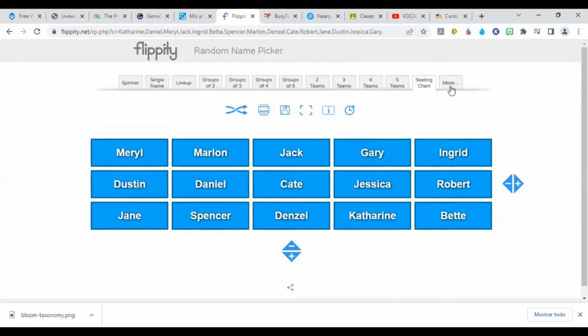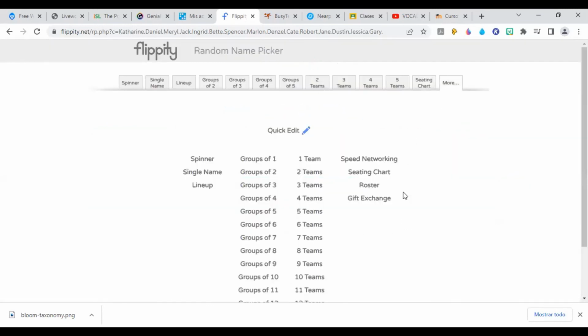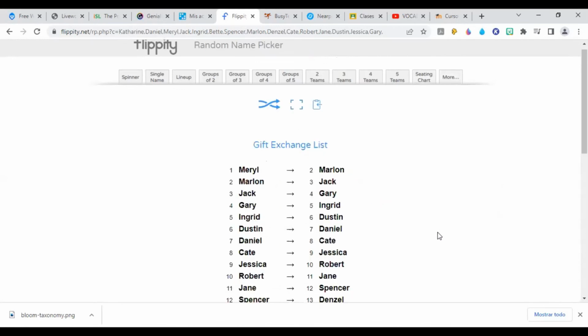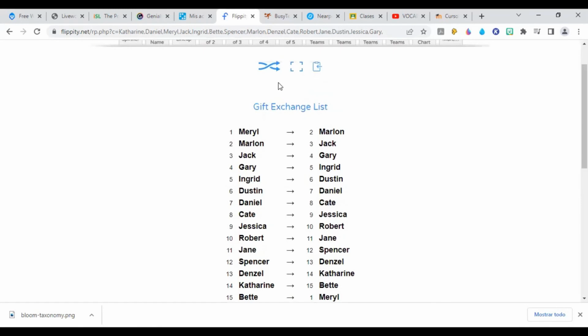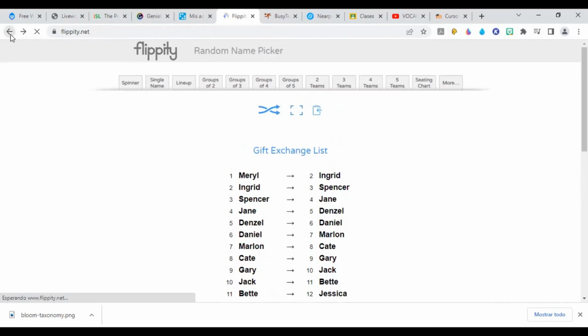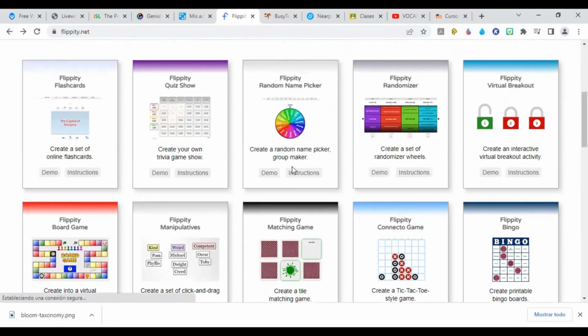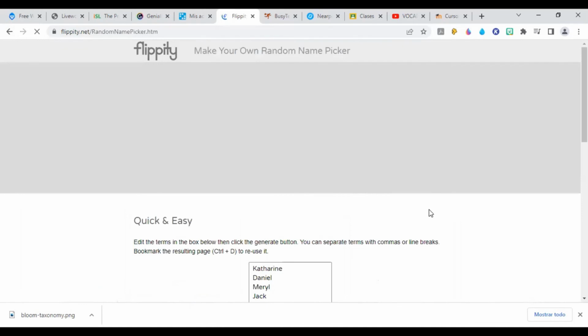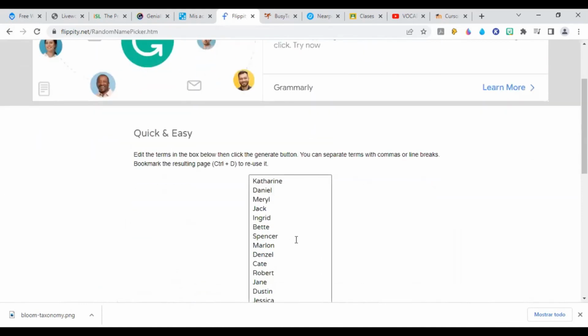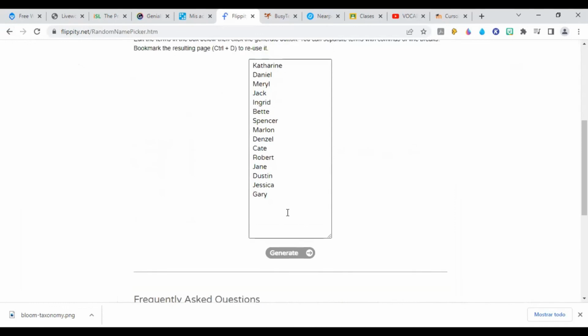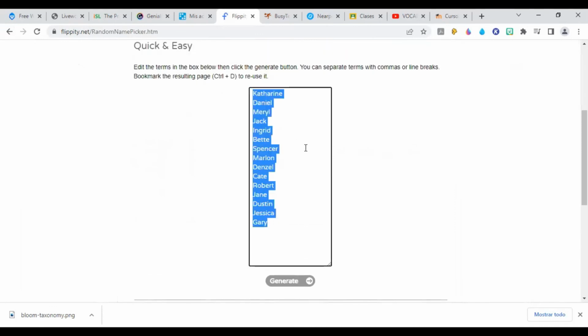Entonces aquí tienen más opciones todavía: Speed Networking, Sit and Share, Roster, Gift Exchange. Estoy haciendo mi intercambio de regalos. Aquí también tienen la opción para intercambio de regalos. No me gusta esa opción, igual la cambio. Entonces es uno. Luego tengo, miren, aquí en Flippity tiene varias. ¿Y cómo lo hago? Es sencillo. Aquí me da la opción de poner en la misma plataforma. Lo único que tengo que hacer es poner los nombres de los chicos. Borro esto, pongo el nombre de los chicos y luego generate. Y listo. Eso es todo.